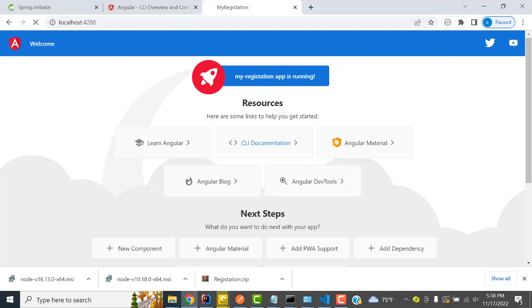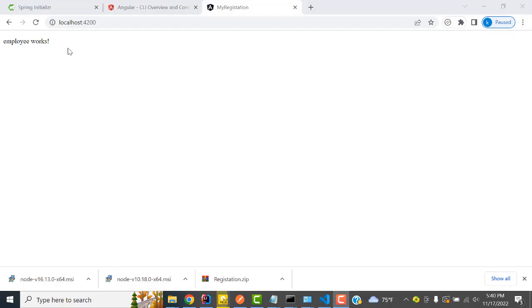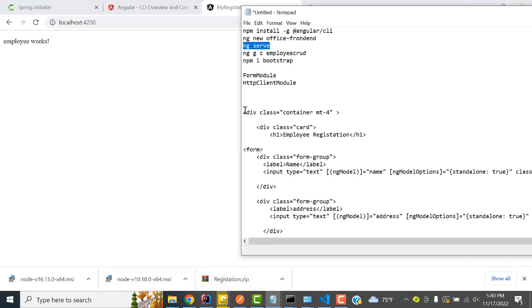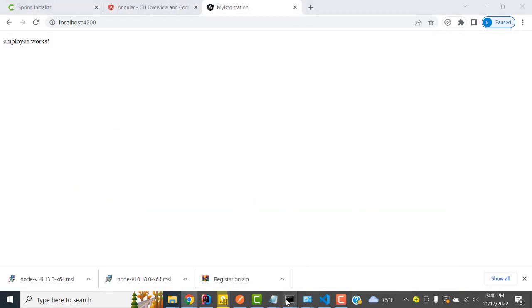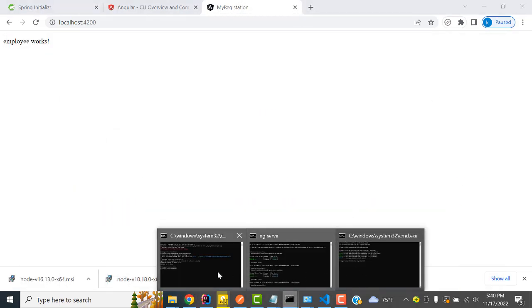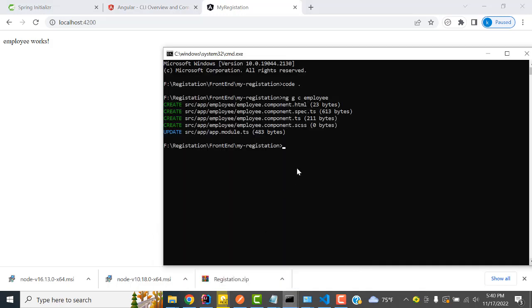Here it will be loading. Here, employee works. Now the component is working successfully. Now I'm going to go to the notepad. First I'm going to install Bootstrap. This is important. We have to install Bootstrap. Right click here, then type npm i bootstrap. Press the enter key. You can see Bootstrap is installed.